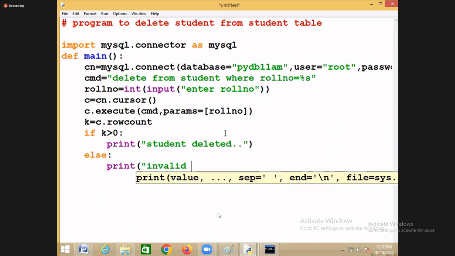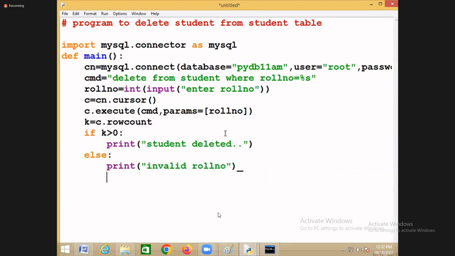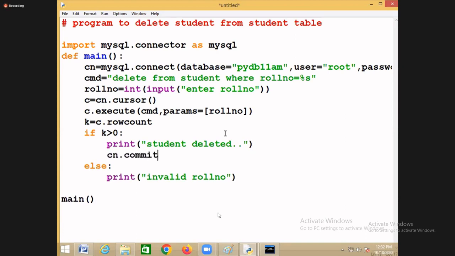Invalid. Invalid roll number. Now, whenever you do DML operations, you have to commit it, right? So here I'm saying connection.commit. Now save changes. So the saving changes is done by invoking which method? Commit. If you don't say commit, are the changes done within the database? No, the changes are not done in the database. The changes are done within what?